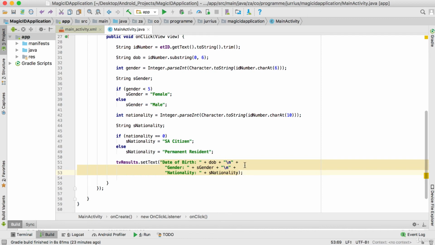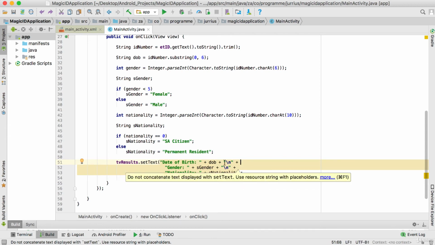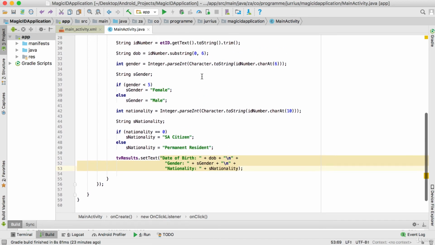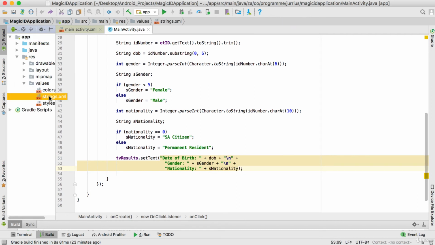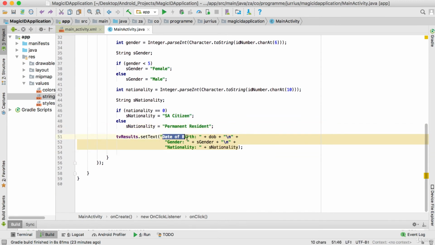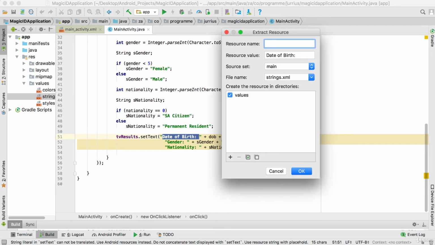Right, now you'll see that Android Studio is showing you something like this that says do not concatenate text with set text, use resources with placeholders and so forth. So if you are okay with this, you can carry on using your application just like it is, without any problems. But you remember that in the strings XML file is where we should basically place all of our text. So if we want to get rid of this error, what we can do is to go into this date of birth, use Alt-Enter, and extract the string resource for it.